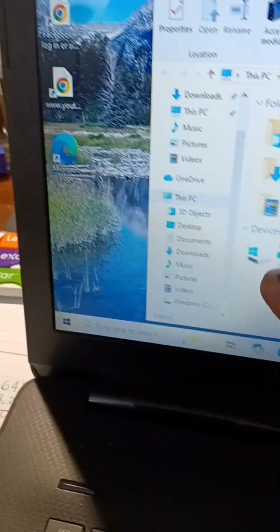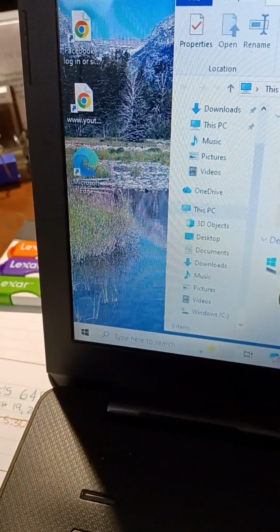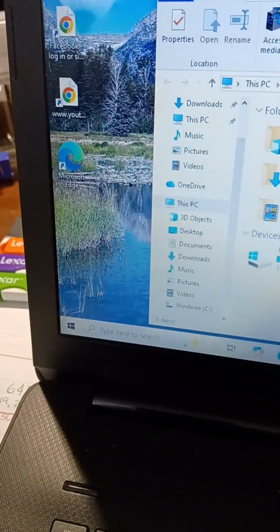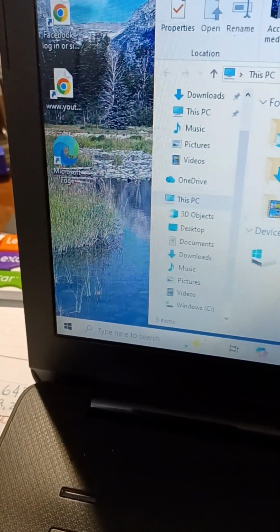All right, but if you have your external hard drive plugged into the side over here, it's going to recognize it. It'll have a little thing here for a drive. It'll say external drive or drive D. No, there's D.